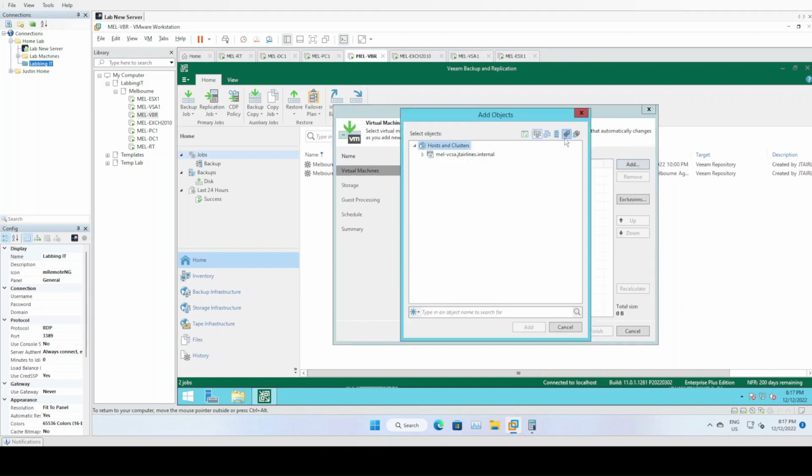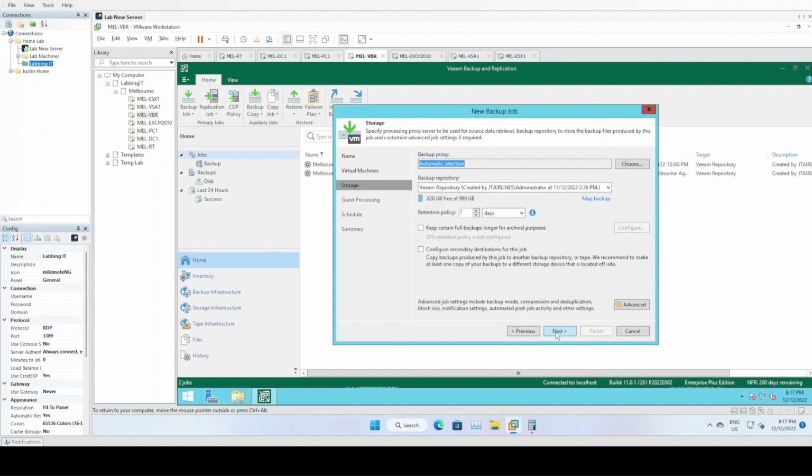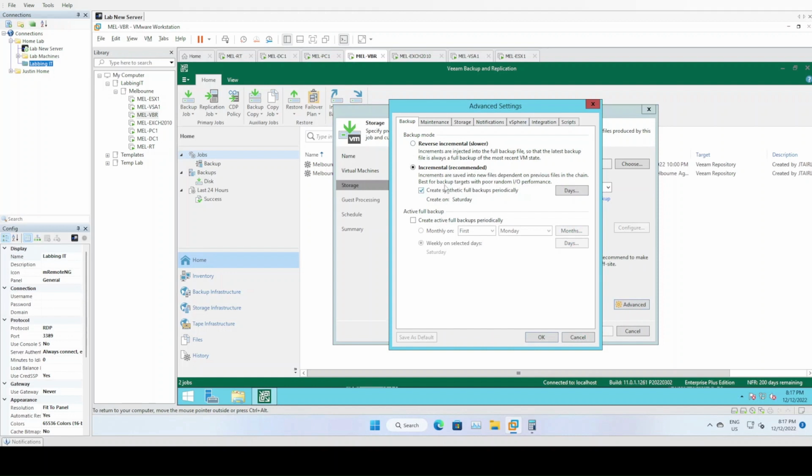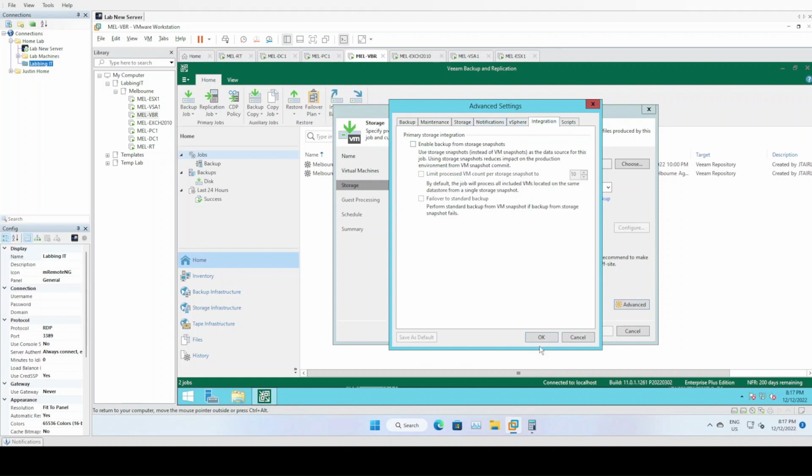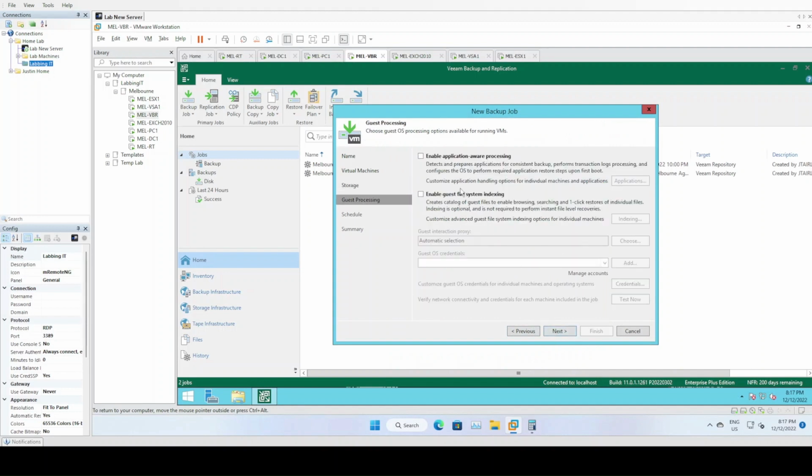Again, this is going to be done by tags. So I'll just quickly go in here, choose simple backups. Next, to 14, and I'll leave this as normal. I'll just turn off the storage snapshots for now. No guest processing. It's basically just going to take a snapshot of the virtual machine, take a backup, no matter what the situation is for what's happening inside the guest OS.